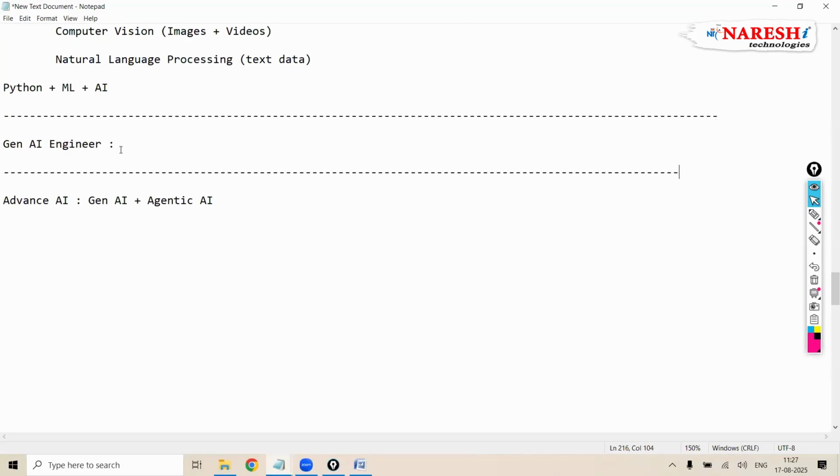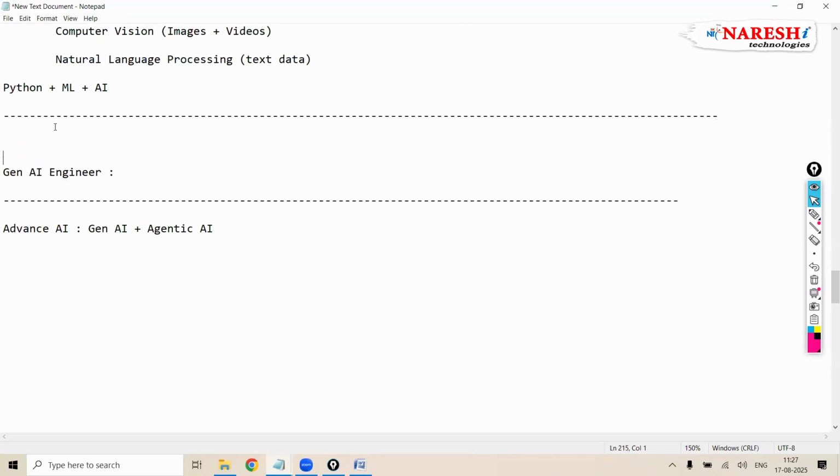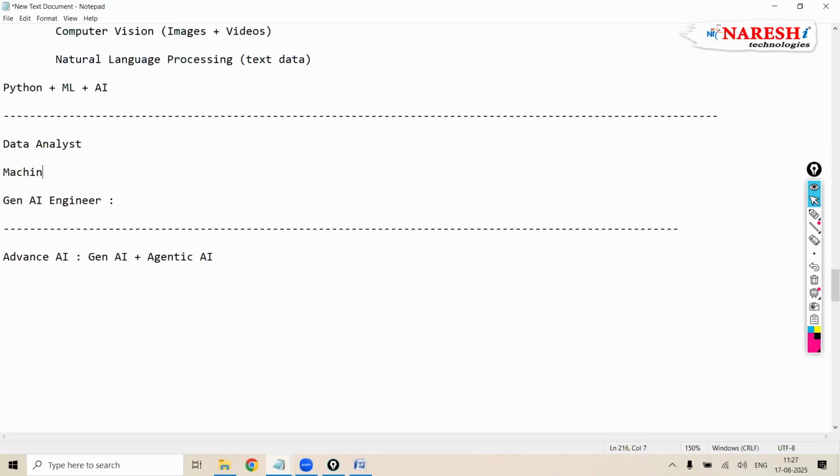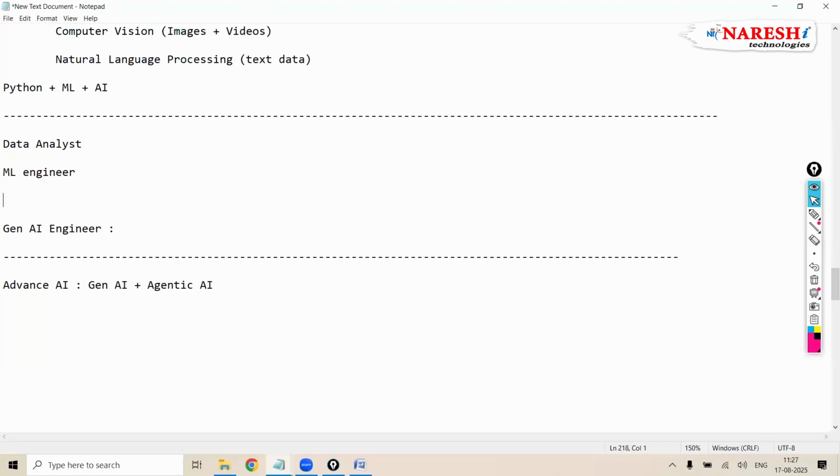Compared to a data analyst, the salary of an ML engineer is higher. Compared to the ML engineer, the AI engineer will have a higher salary. Now, a Gen AI engineer will have comparatively more salary. For example, let's take a small example: a Gen AI engineer gets a 20 lakh salary, and let's take another at 6 lakh salary.